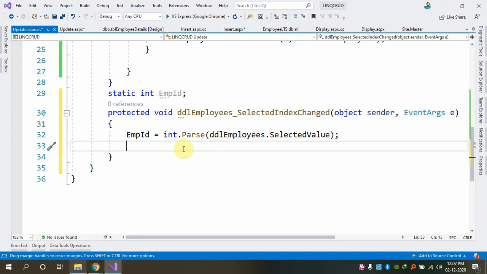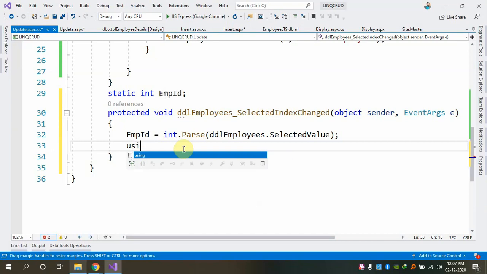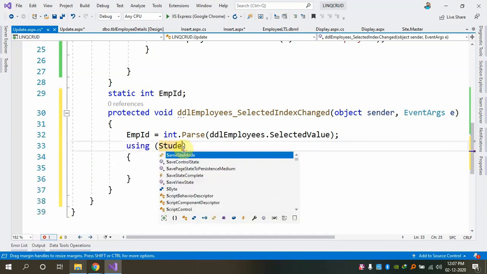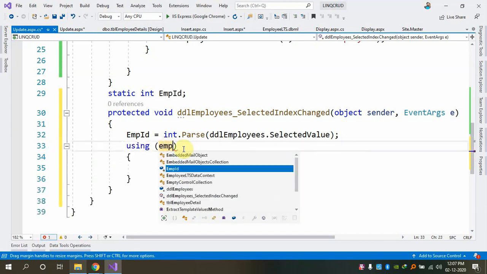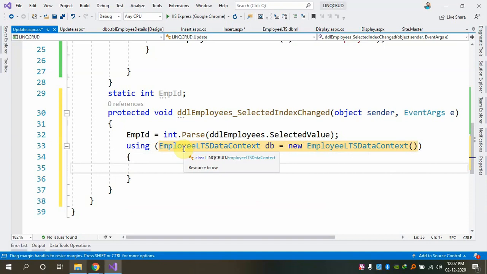Okay, what's my next step? If I have all these records, and I have the particular person's ID, I want all his details to be retrieved. How will I retrieve? Let me create the same thing as previous. I'll say using the employee LTS data context DB is equal to new employee LTS data context. Inside that I am going to write. Please note everything should be inside that using. If you come outside, DB will be useless. So remember that.